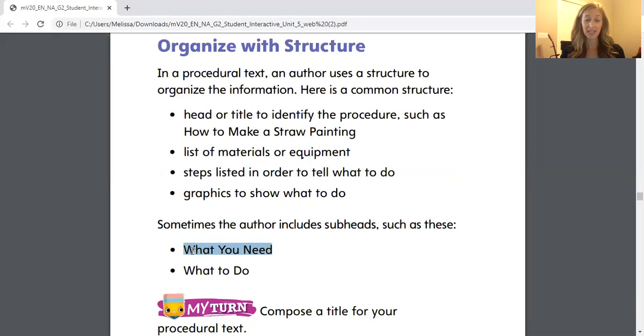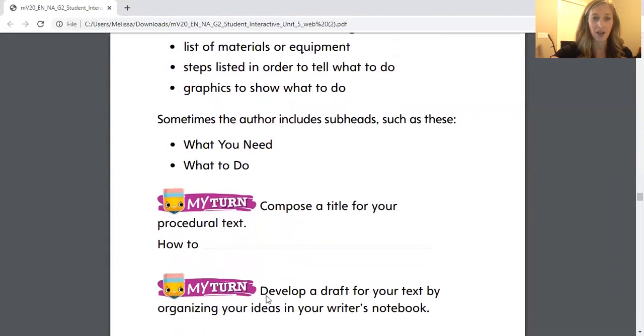Sometimes the author also includes subheads or subheadings, such as these: what you need and what to do. And I believe that if you look back at the very first example of a how-to text that we read together, it's on page 503, you'll see one of those subheads. So again, anytime today that you need to pause and go back and look at a sample of a how-to to see how what I'm discussing with you applies to that, you'll just go back in your interactive. The sample is on page 503. Okay, let's go ahead and move on.